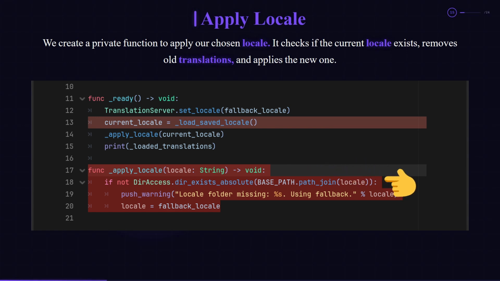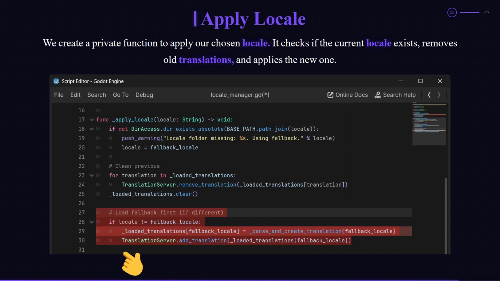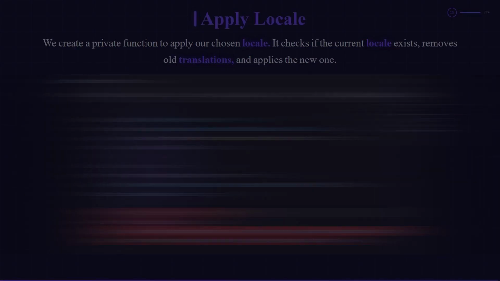First, it checks if our current locale exists. If it doesn't, we push a warning and set the language to our fallback. The function then loops through any previously loaded translations and removes them from the translation server so that no old data is left over when switching to a new language. It also clears the dictionary that holds the loaded translations.